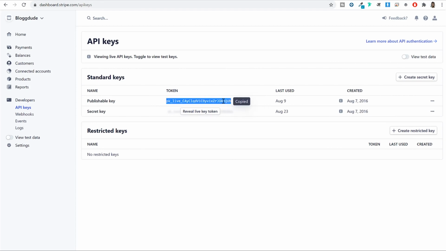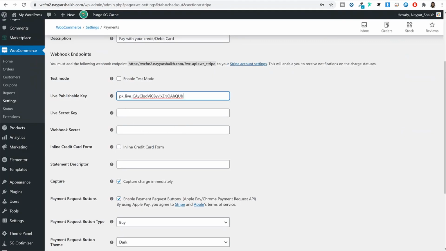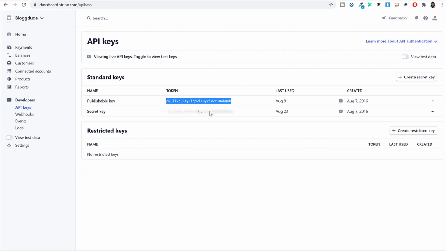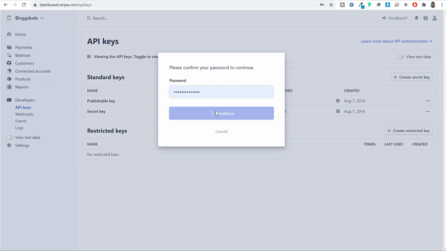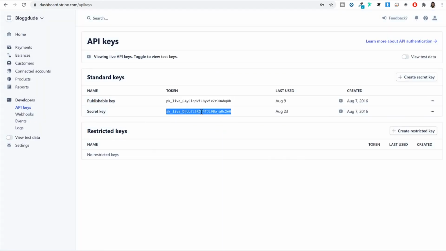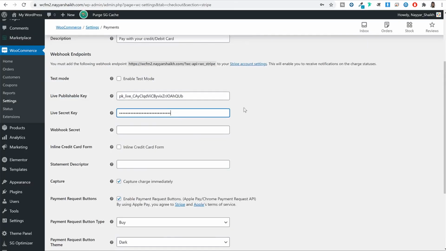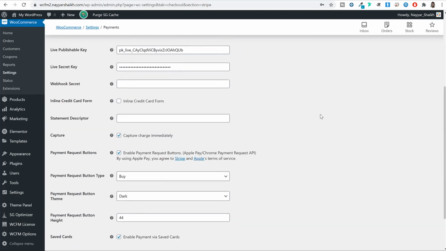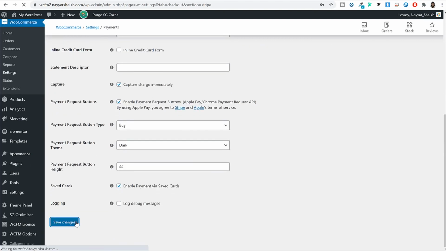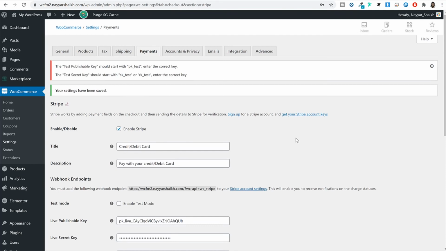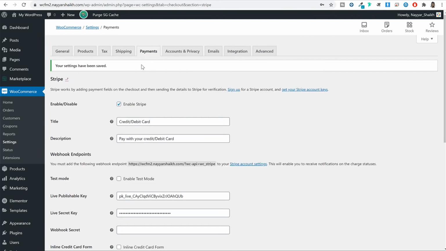Copy your live publishable key, come back to your website, paste it under live publishable key. Copy your secret key, live secret key, and obviously simply paste it under live secret key. Now scroll down and simply click on save changes and these settings will be saved for you. And with this, our payment settings are also completed.